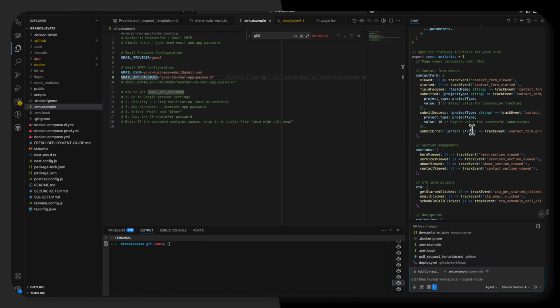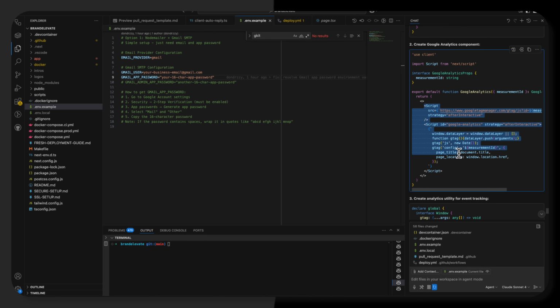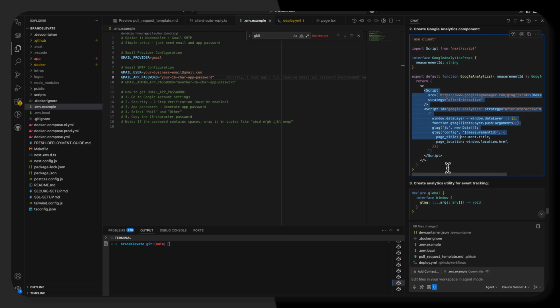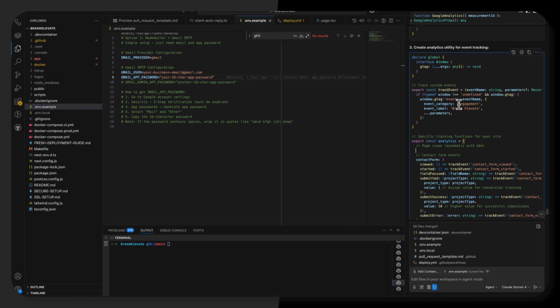So let's first look through what's happening in here. We're going to have a component for Google Analytics. It pretty much just has a script, and I think you can get this from the Google Analytics documentation, right? Specific tracking function for a site.